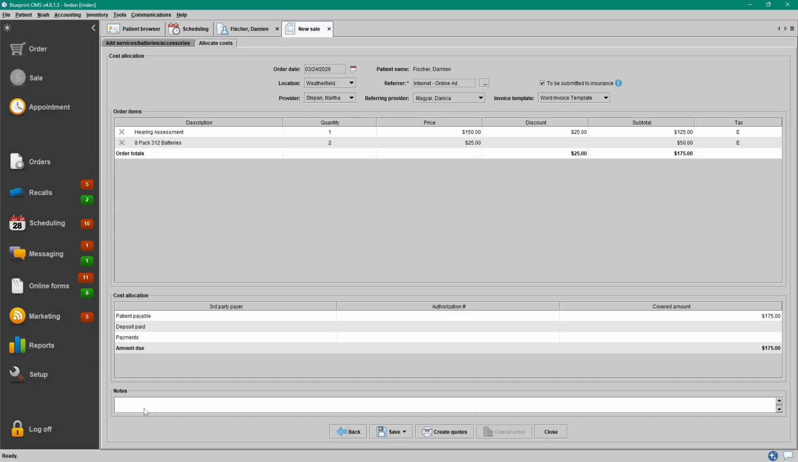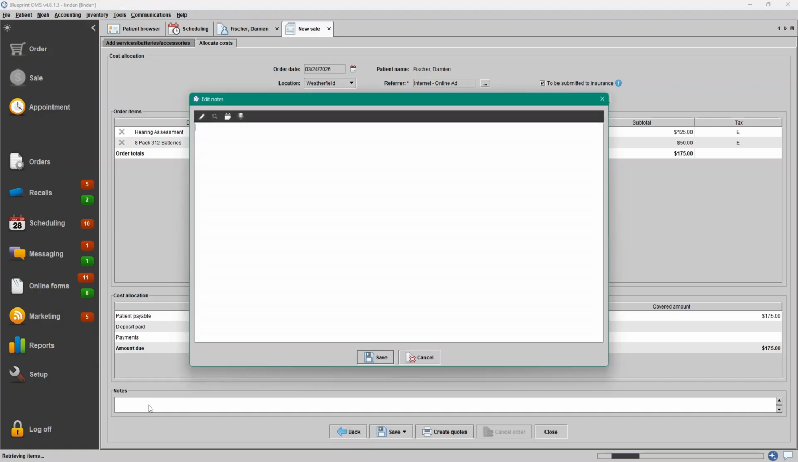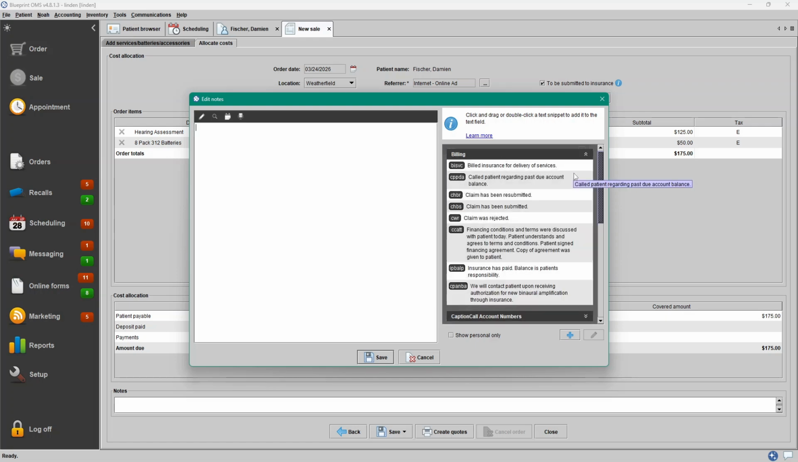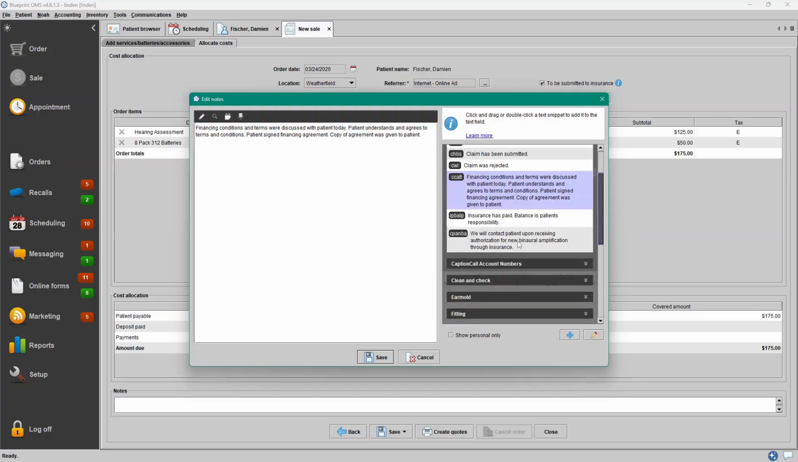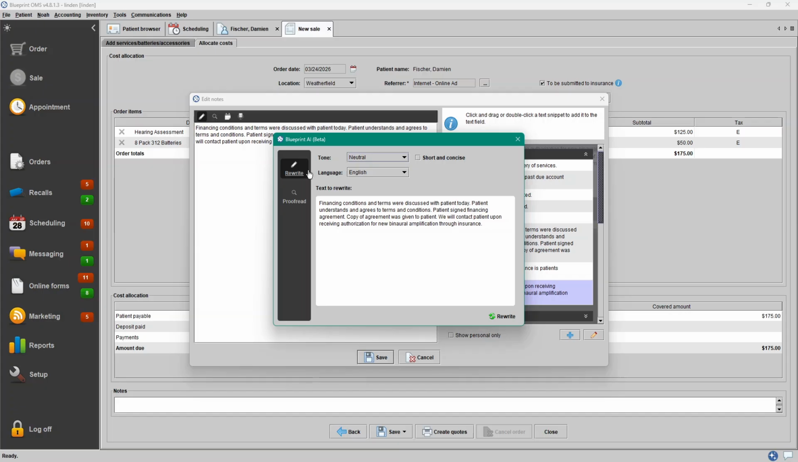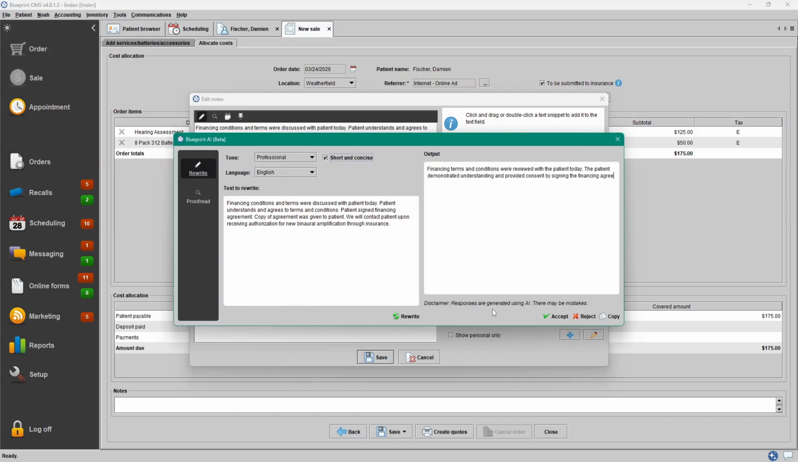Down at the bottom, you can enter the notes for your invoice. All you need to do is click in, and it will bring up an editing window. You have a few tools to help you fill out your notes, including our text snippet tool. You can use dictation for a voice to text, or you can use Blueprint AI to rewrite and proofread what you've written.